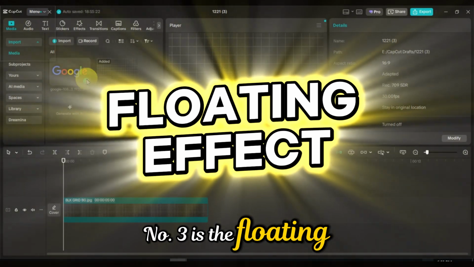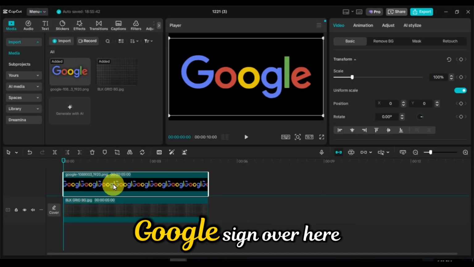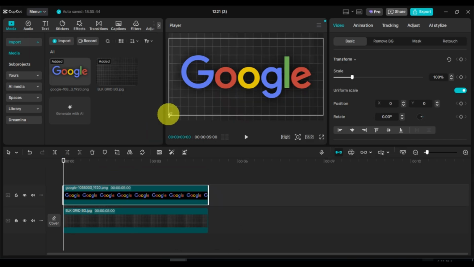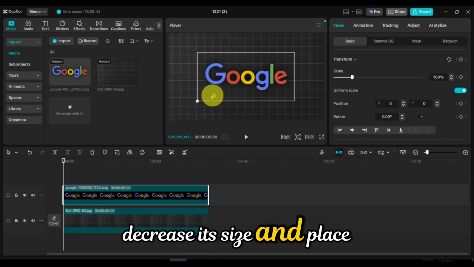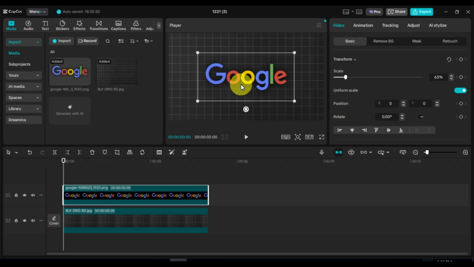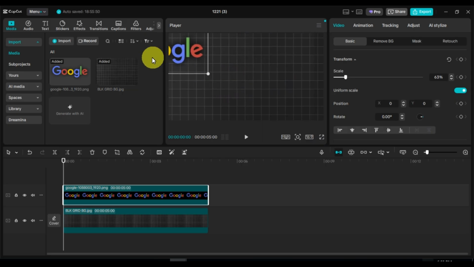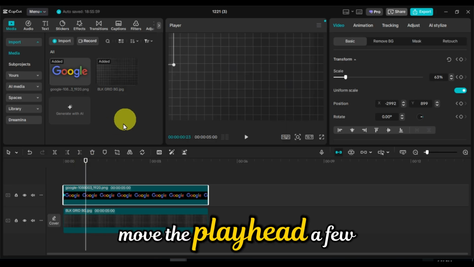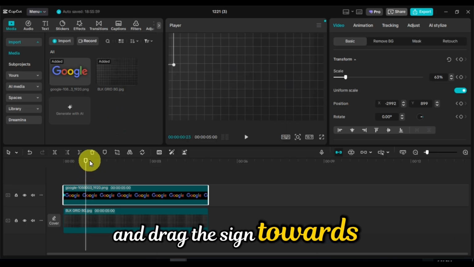Number 3 is the floating effect. I am gonna float a Google sign over here. Decrease its size and place it at the top left corner. Now add a keyframe here. Move the playhead a few frames forward and drag the sign towards the center.